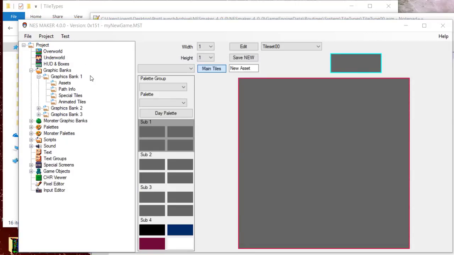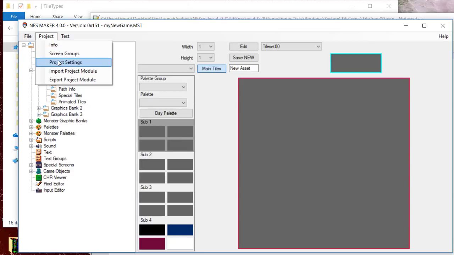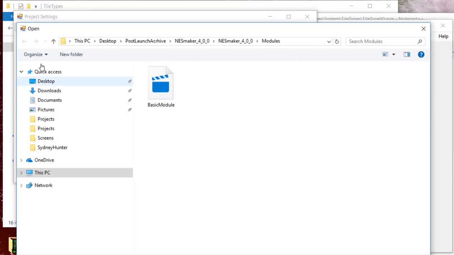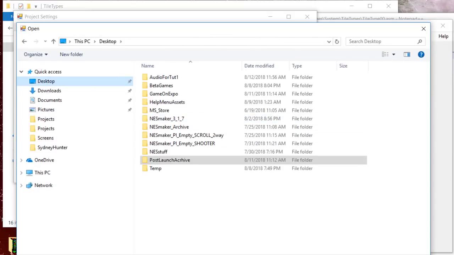NESmaker comes packaged with a very simple bare-bones emulator created by Shiru, designed specifically for quick NESmaker testing. However, it is likely that you will want to eventually use a more robust emulator. We recommend FCEUX for its debugging potential, but any emulator that can recognize Mapper 30 will work. To set your default emulator, go to Project, Project Settings, and then click on the Emulator tab. Use the picker to find the emulator on your computer.